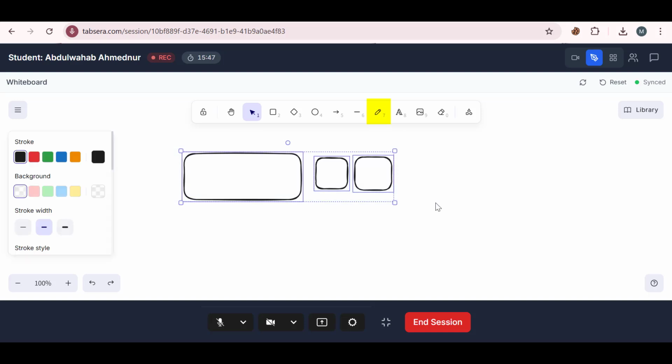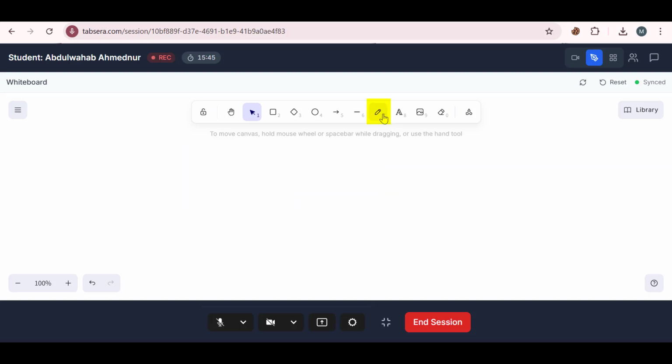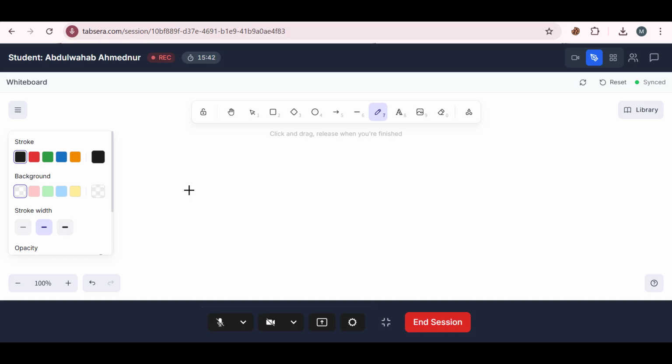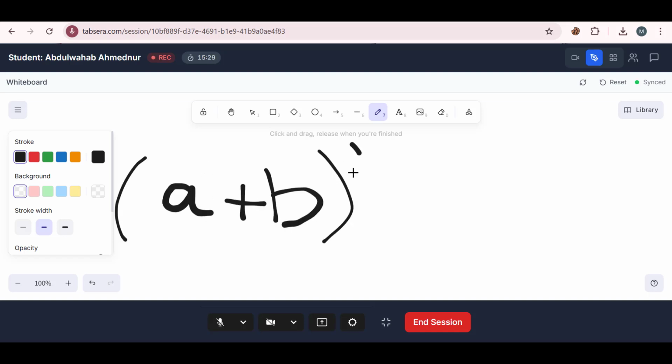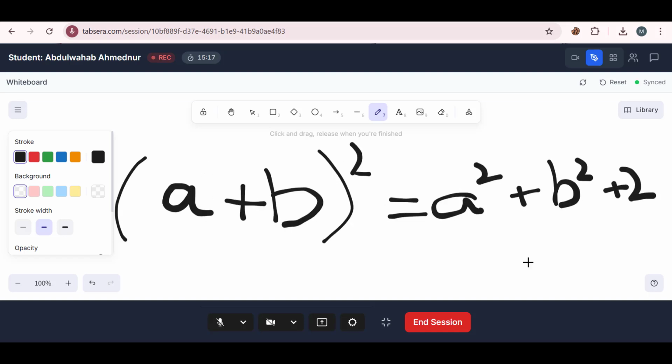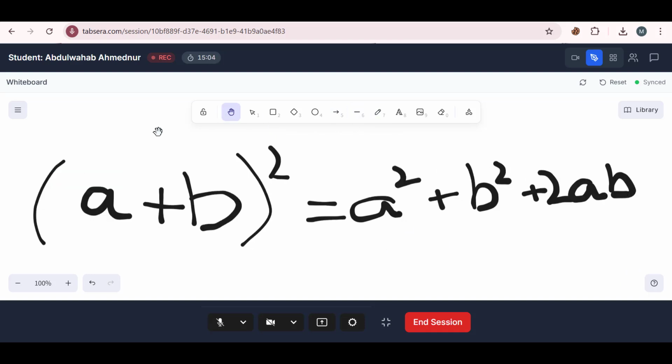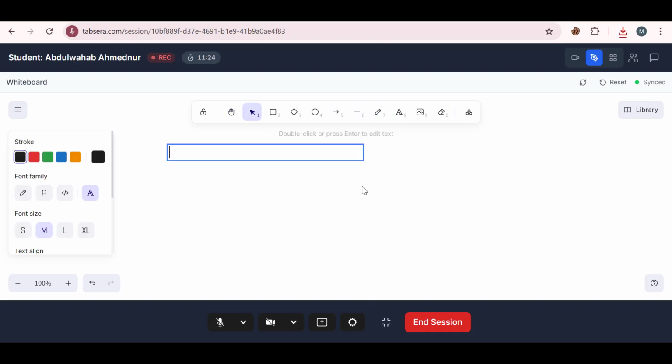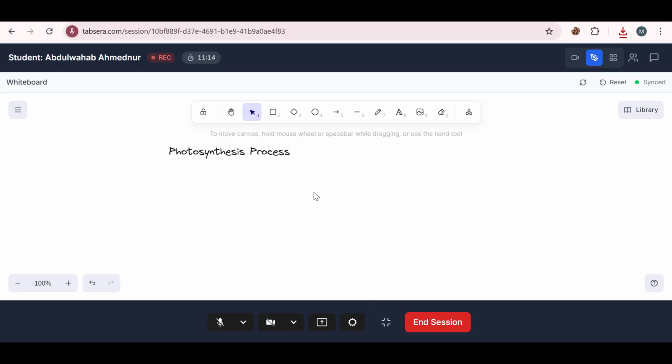The freehand drawing tool lets you sketch naturally, like writing on a real whiteboard. Great for mathematical equations, quick diagrams, and handwritten explanations. The text tool adds typed text anywhere on the canvas. Use it for labels and definitions.